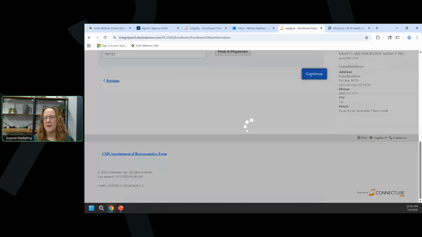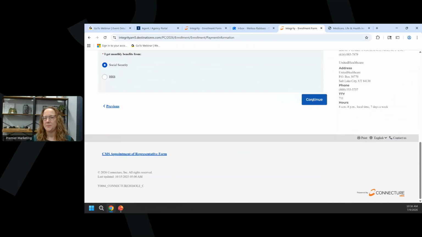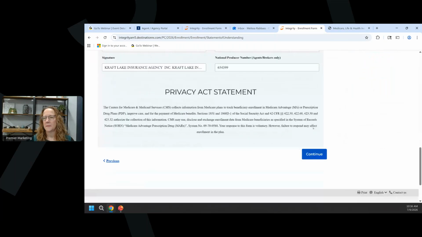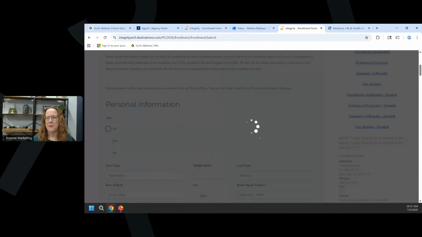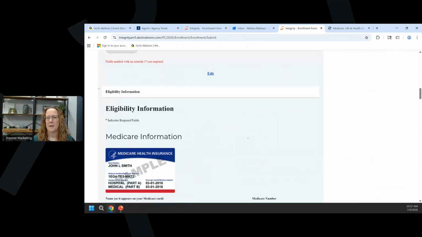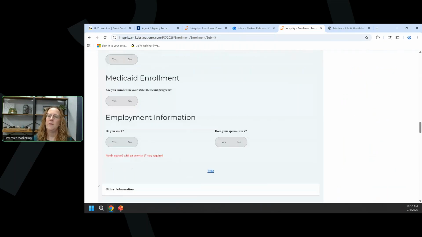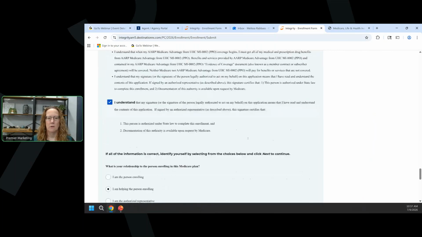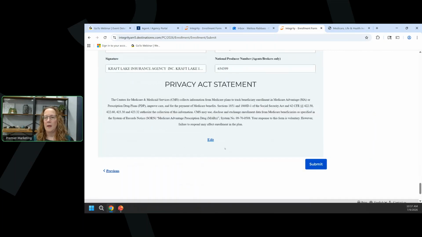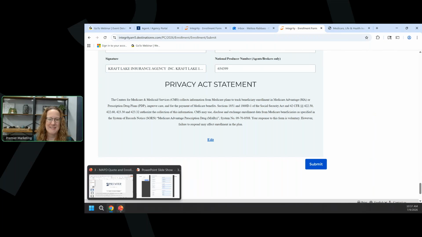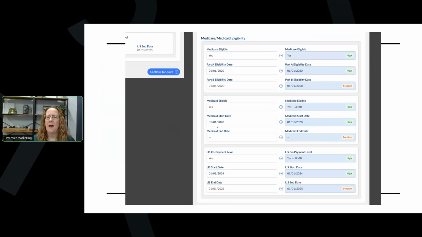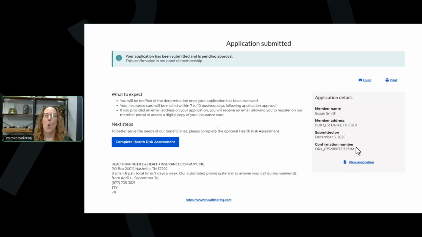It's going to take them through all the sections of the application here, and then review. Okay. So once they've reviewed everything and they agree that it's all correct and they are ready to apply, they would just hit that submit button. I'm not going to hit submit because we don't actually want to submit that application, but I do have a screenshot of what the confirmation email looks like.